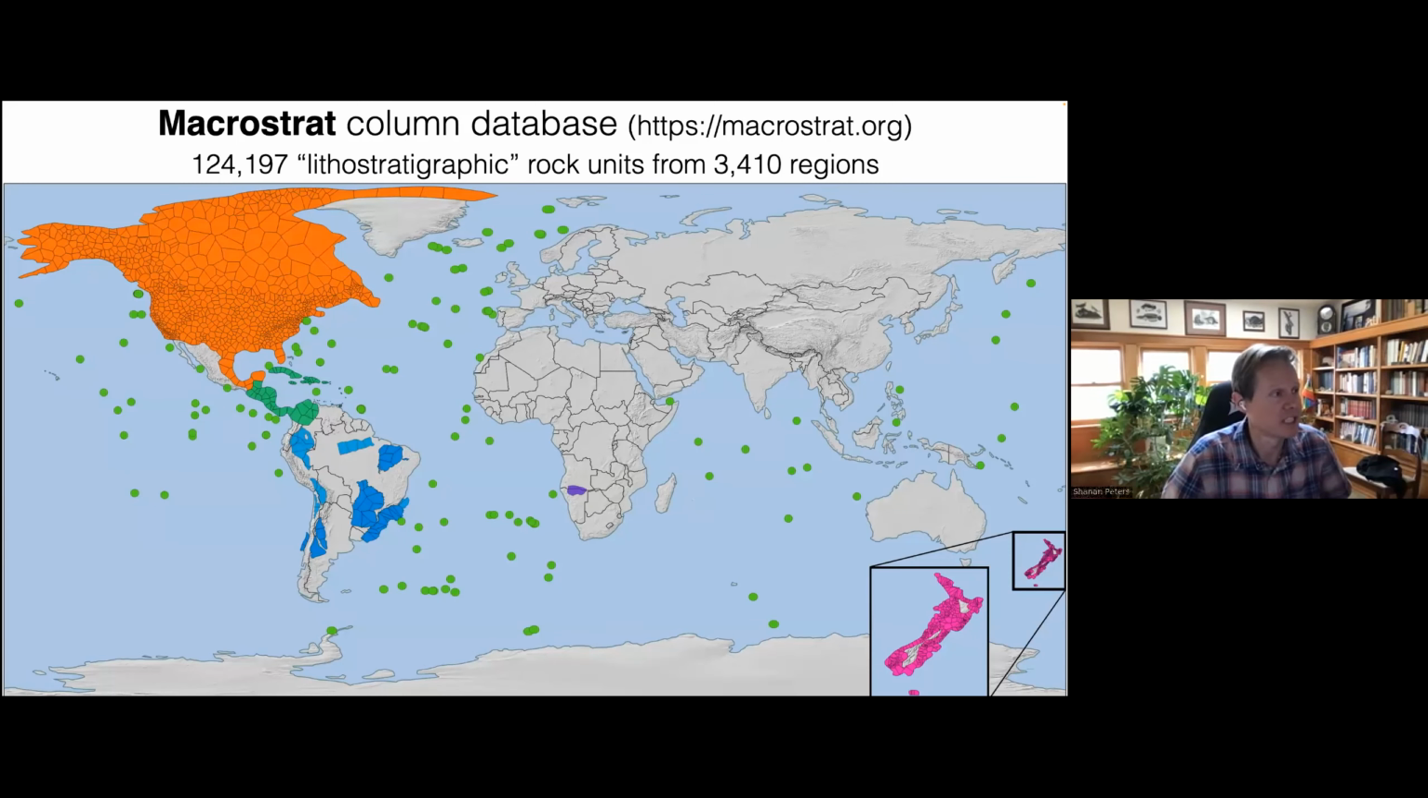Very quickly, what is the current status of Macrostrat? The column database portion of Macrostrat currently consists of about 124,000 lithostratigraphic rock units, at multiple different scales, as we'll see, from 3,400 different regions. What we're seeing in this map here is a subset of the columns that cover North America, South America, New Zealand, and a portion of the data set in the deep sea.